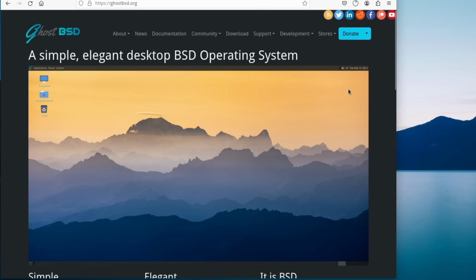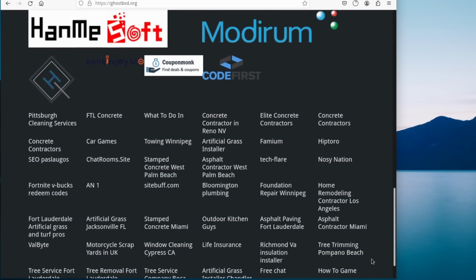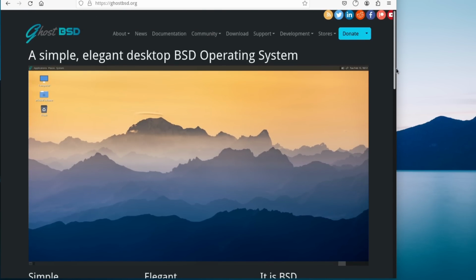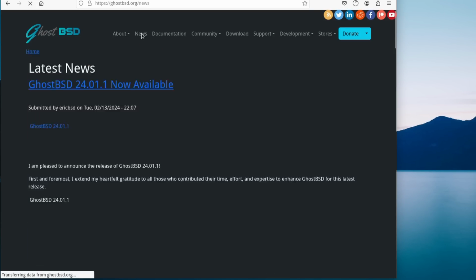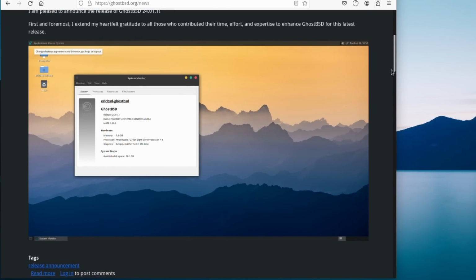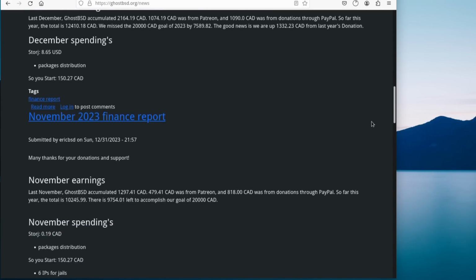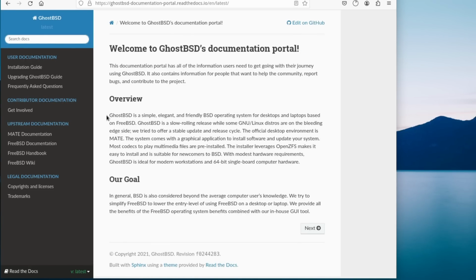The GhostBSD website has been given a lick of paint in the last few months. It's looking very good, very nice, neat and tidy. There's your sponsors, and it's nicely laid out. It always gives you the latest desktop there, so you know what it looks like. There's an about section where it tells you everything you need to know about your license and things like that. Latest news will obviously tell you that there's a new version available. So that's very good. It says GhostBSD 24.01. I thought it was 14. Oh, never mind. Mislabeling.